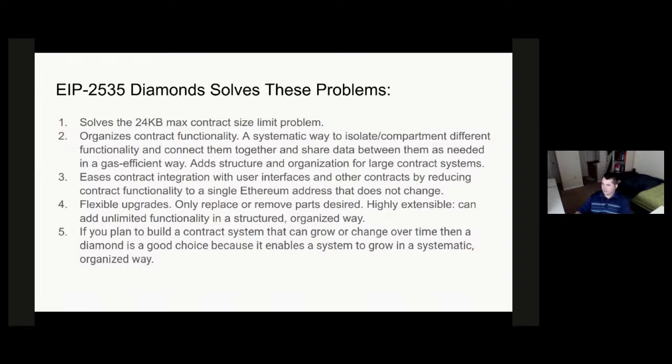So if you plan to build a contract system that can grow or change over time, then a diamond is a good choice because it enables a system to grow in a systematic and organized way.